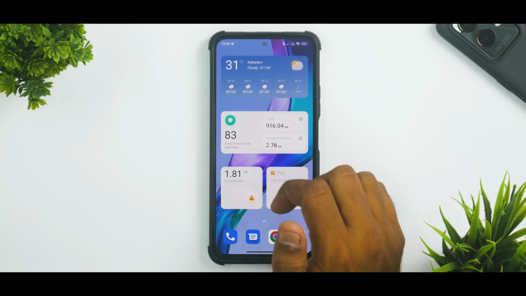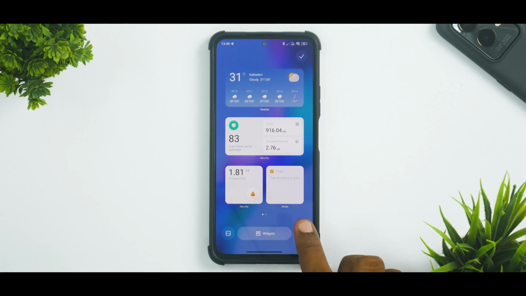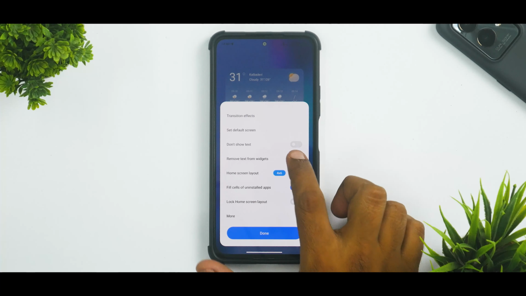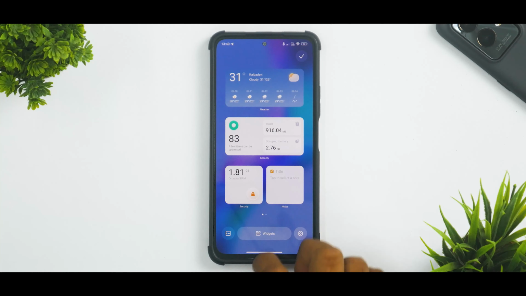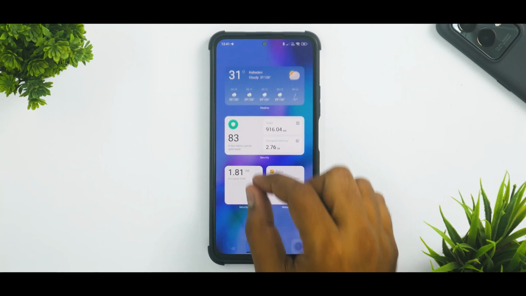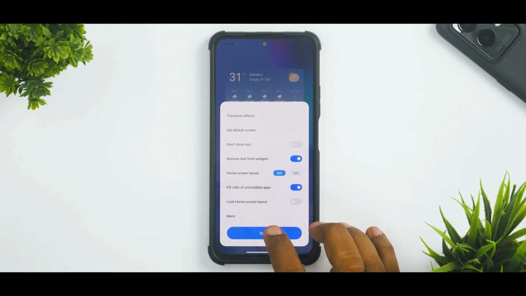Now, these widgets that you see over here, there are no labels at the bottom. So the moment you go to the launcher settings over here, you will have this option called remove text from widgets. If you disable this and click on done, you will see that for some reason, Xiaomi developers have decided to give a name to each and every widget. I really don't see the use case of that. But anyways, that option is there. That is another change, and you can go ahead and enable or disable it as per your choice.